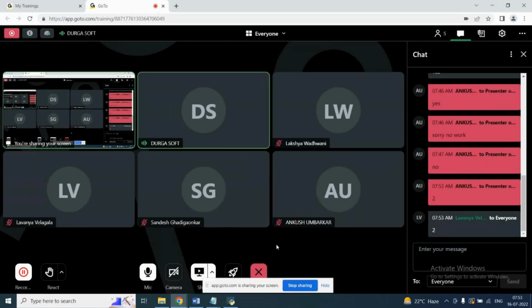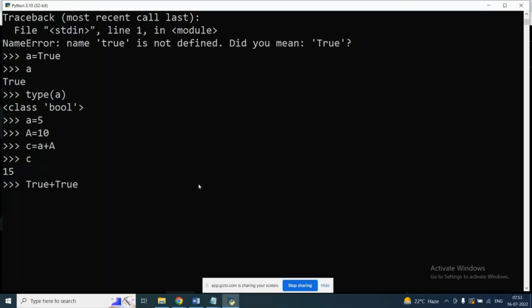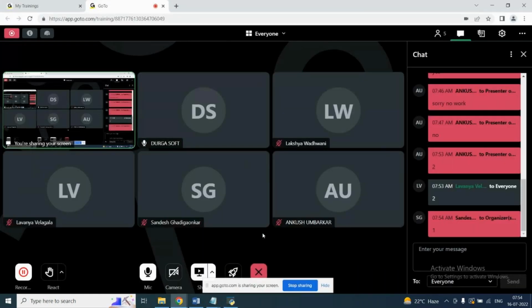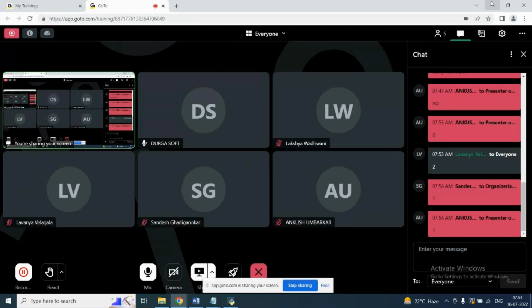So the answer is 2 here, because 1 plus 1 is 2. Now if I say true minus false, true means 1 and false is 0. I am giving true minus false. What is the answer, students? 1.